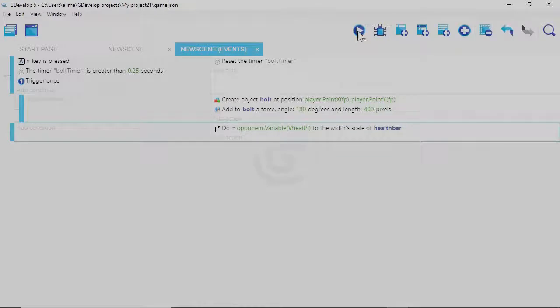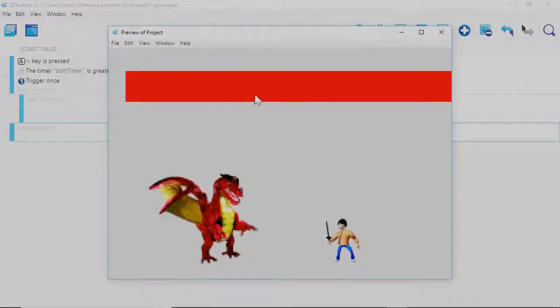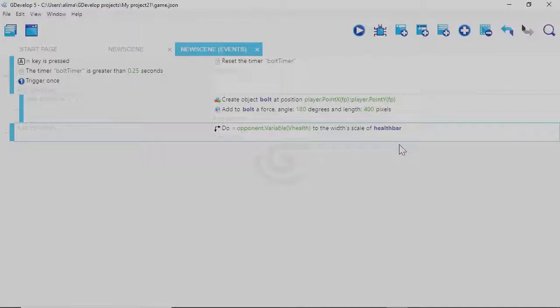Okay, so now we're going to click the preview button to see how this looks. And you see our health bar is all stretched out here. So how can we get this not to look like that? Fairly easy. There's multiple ways of doing this.